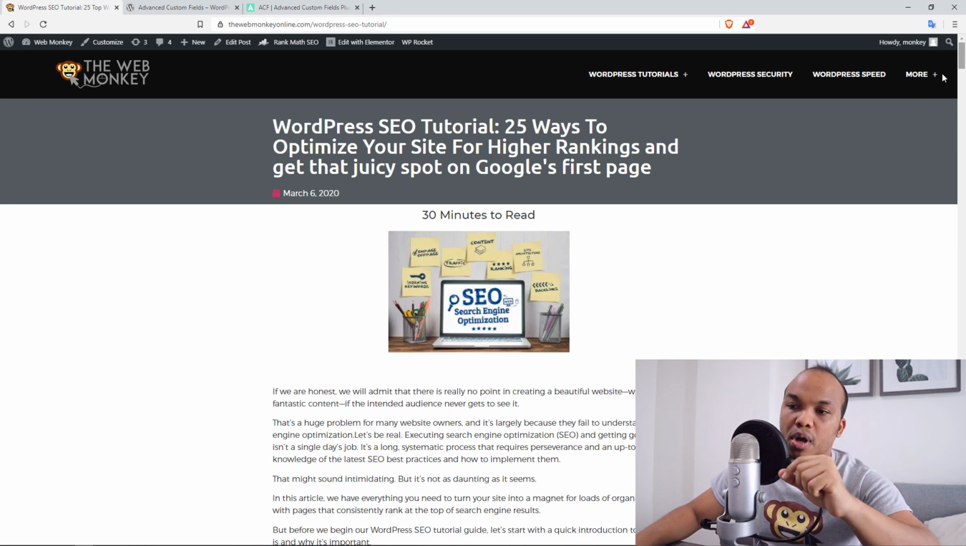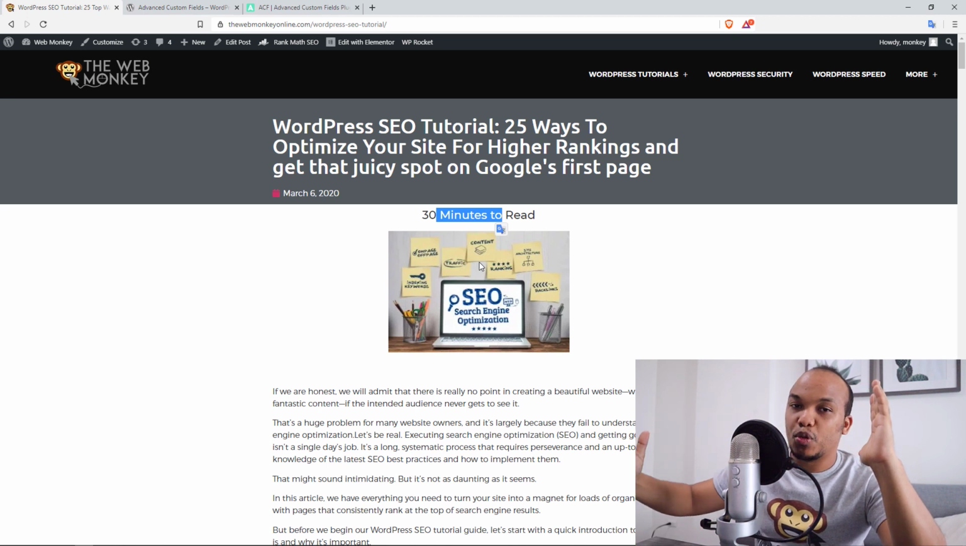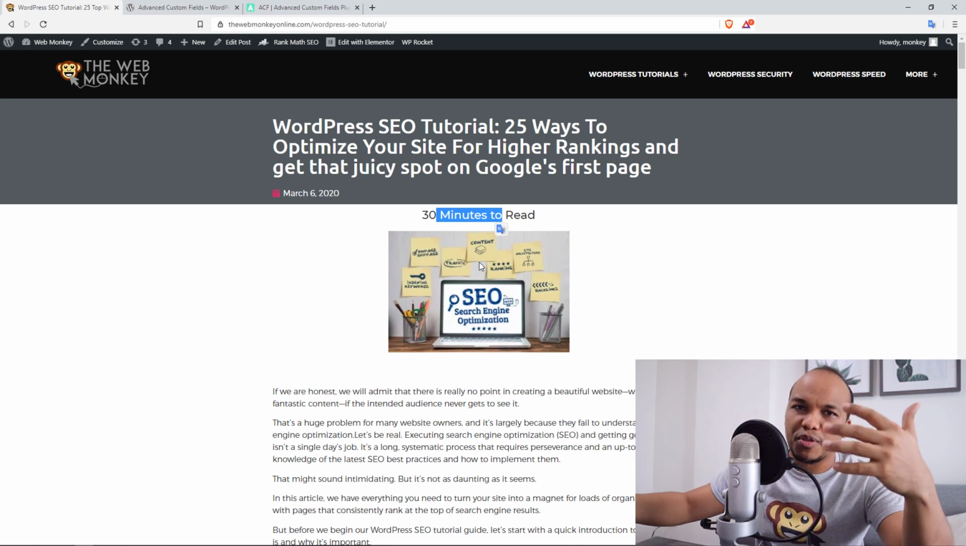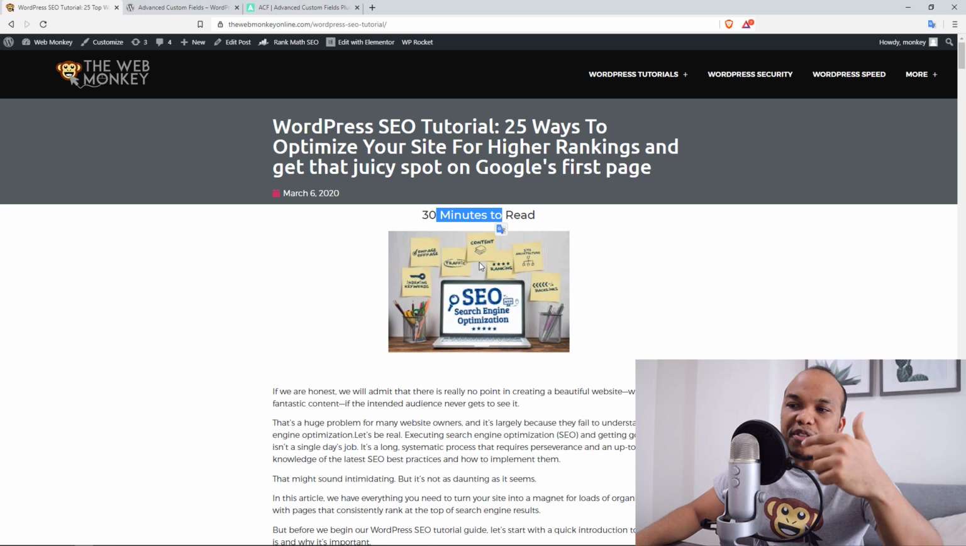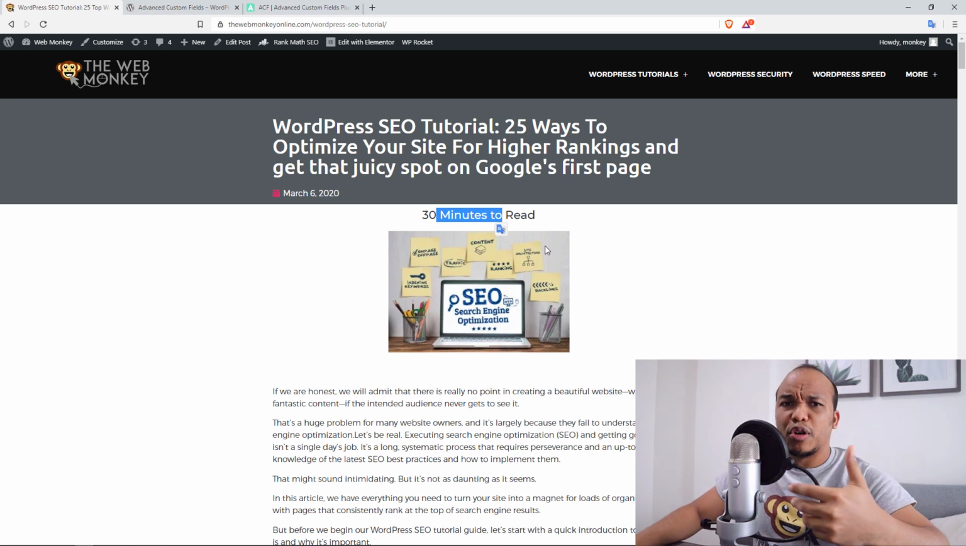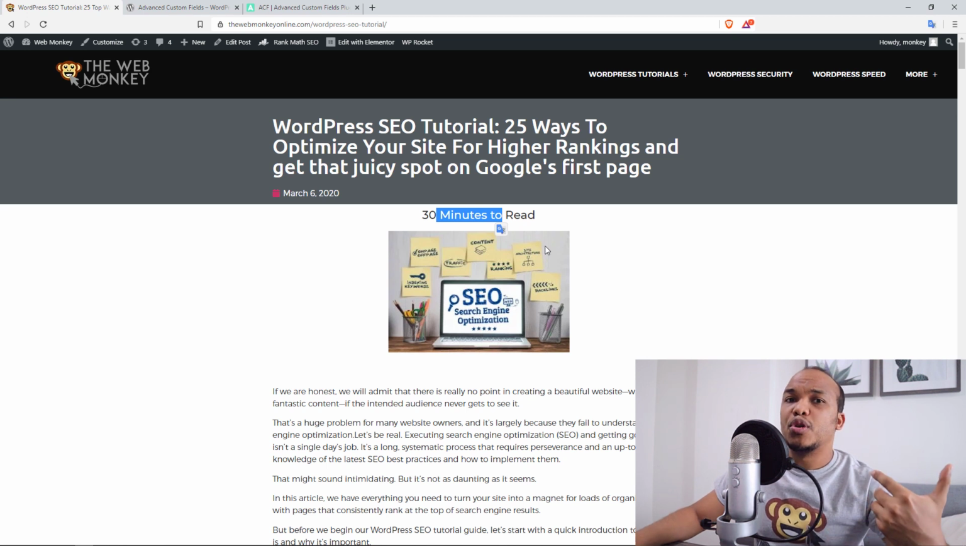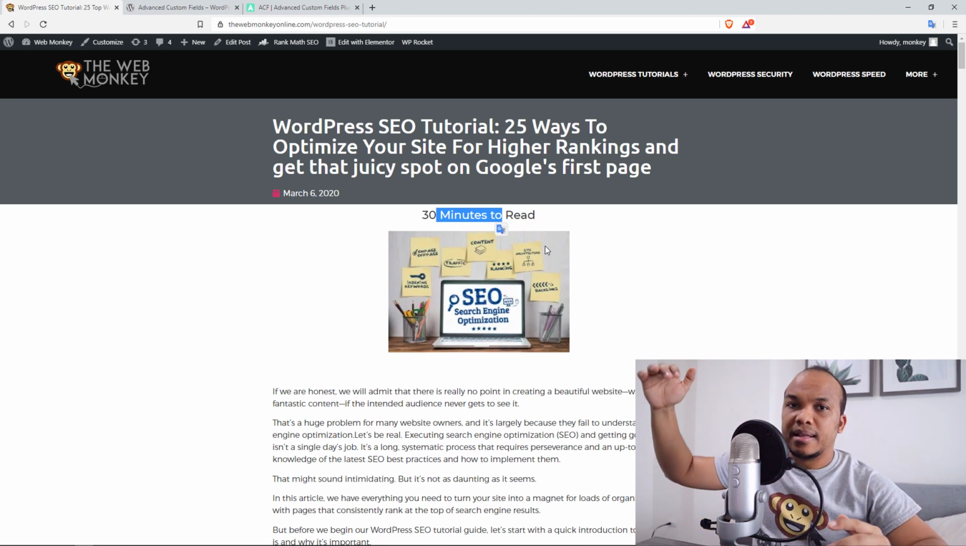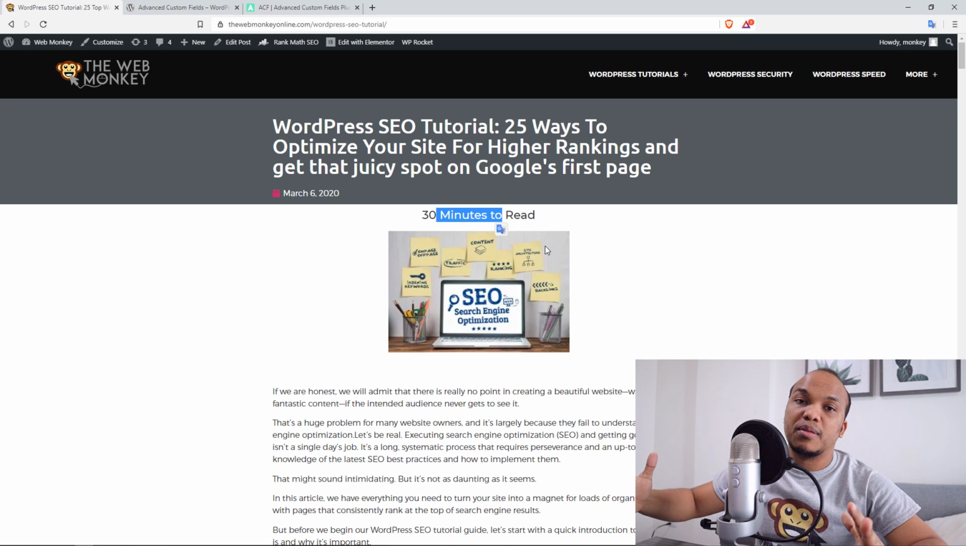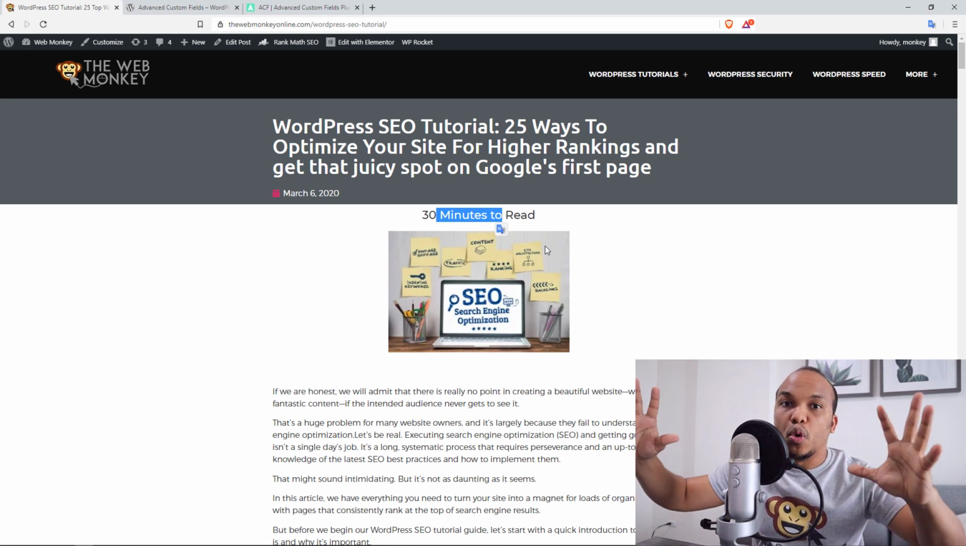So basically, in this tutorial, I'm going to show you how you can create custom fields. We're going to create two of them. One would be the minutes to read, and then the other would be a special featured image, not the default featured image that WordPress provides by default, but another type of featured image. So every post is going to have these two fields, and I'm going to show you how you can create custom fields, how you can then display them in the individual post, or even how you can display them on your post template.